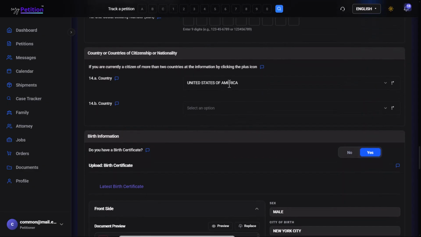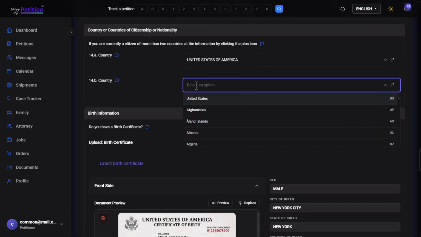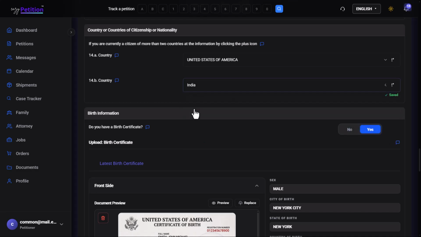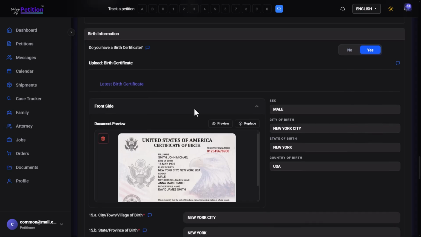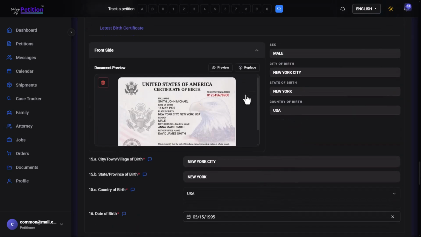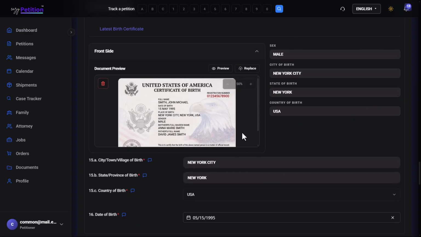Then, in the country or countries of citizenship or nationality section, your first country will be pre-populated through your passport. If you have multiple countries of citizenship, you can click on Select an option and choose your second country. For example, I am selecting India here. Then you have to upload your birth certificate here. I have already uploaded it and it fetched all these details and filled them in here.